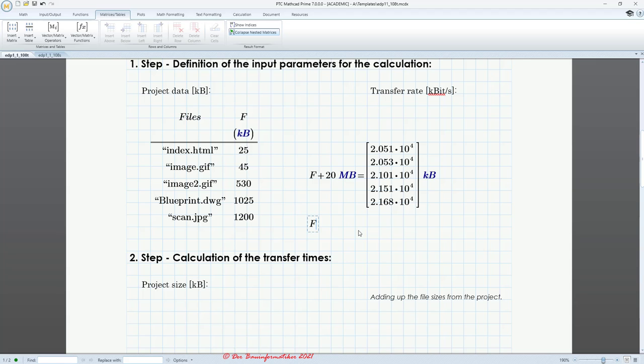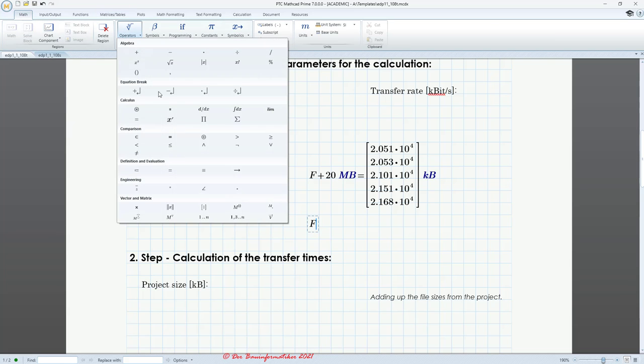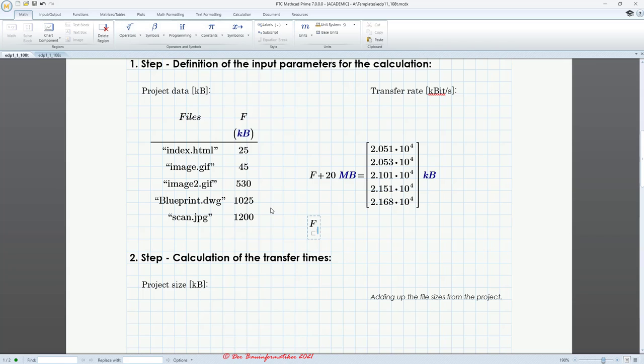I just enter the name of the vector, the capital F, and then you have to go to the matrices and tables. And here you find the index. You can also find it if you go to math, operators, and here you find the index operator. Just give it a click.